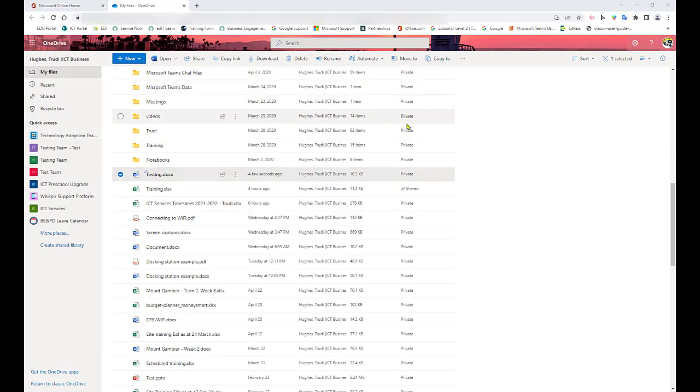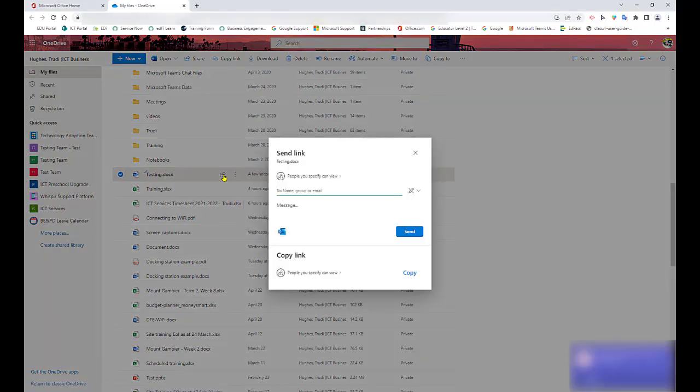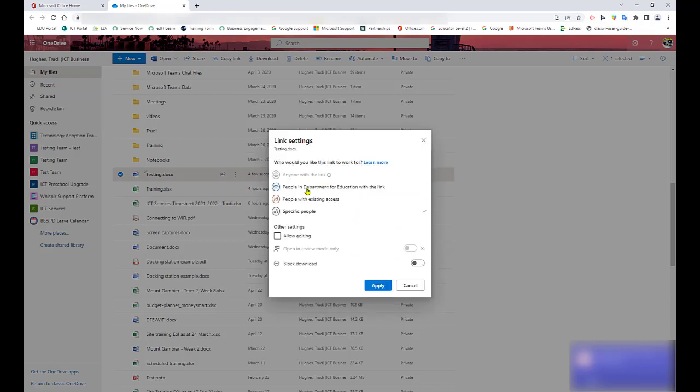Everything that you save to OneDrive defaults to private, which means it's only accessible by you. However, you can choose to share any file or folder with anyone in the department. To do that, hover over the item you wish to share and click on the Share arrow. You will get a dialog box to determine how you want to share.